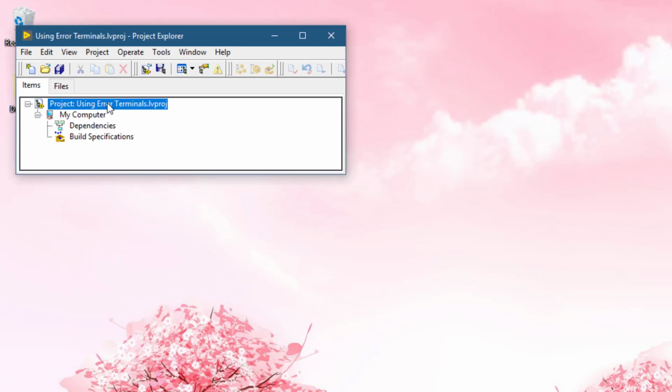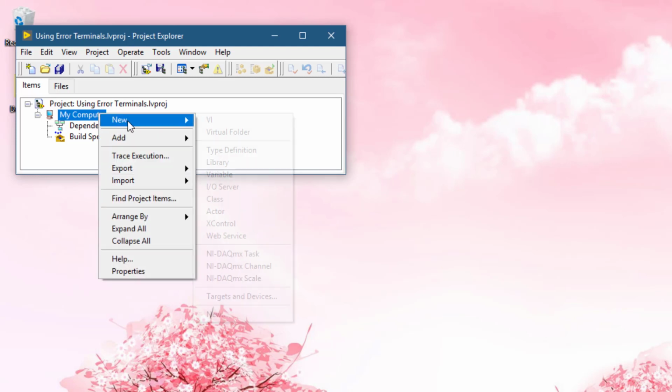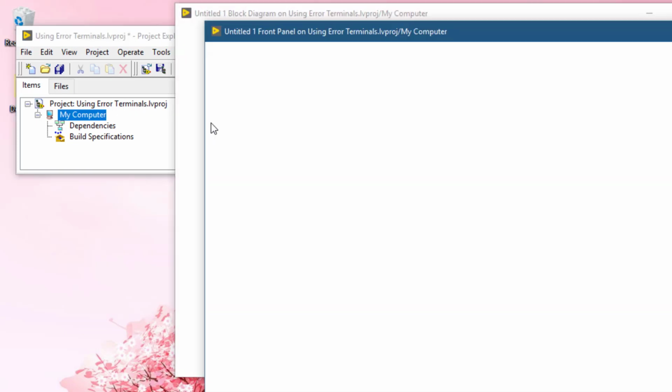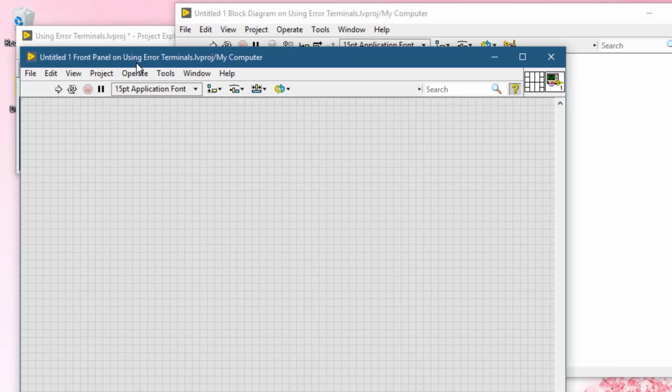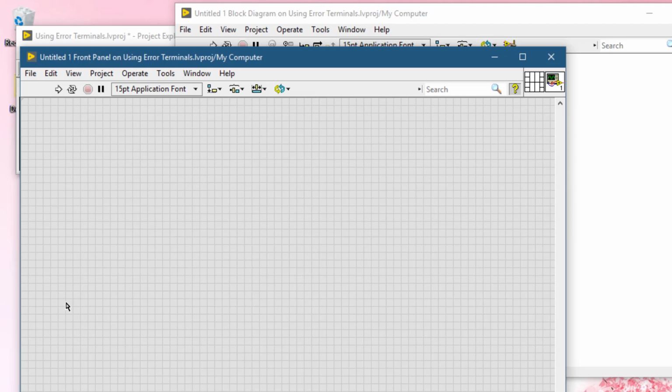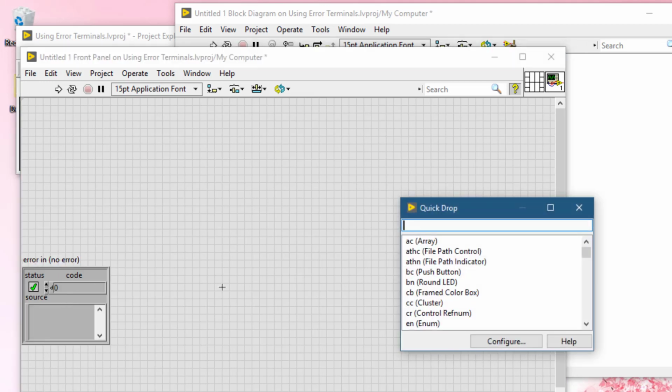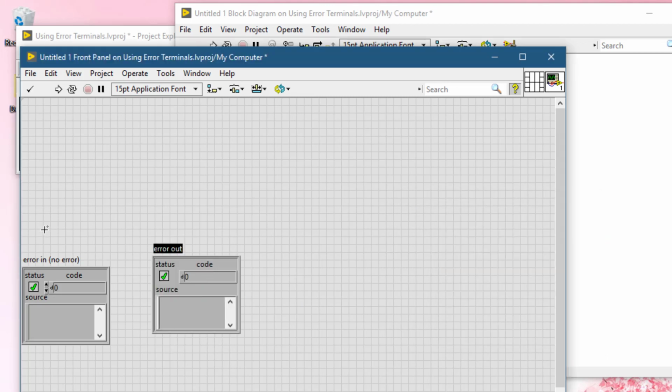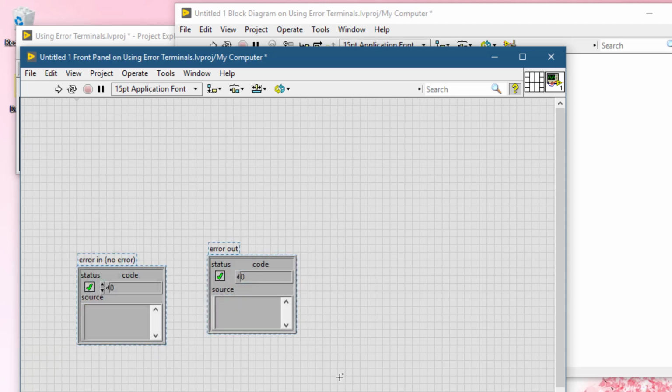Let's create a VI for our project. Let's create its front panel. Let's place some error clusters: error in, and error out. Let's align their tops.